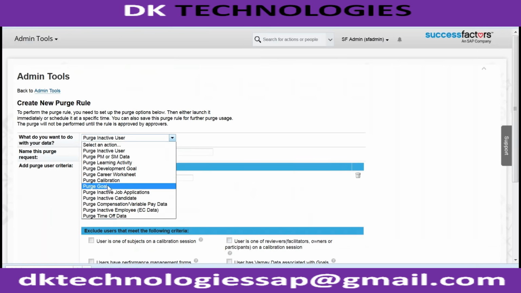Because of some reason, if you want to delete their employee goals, or their learning activities or anything, these criteria, you can see here, are all going to be applicable. It's not only the employee data. And these criteria are all standard and auto-populated.